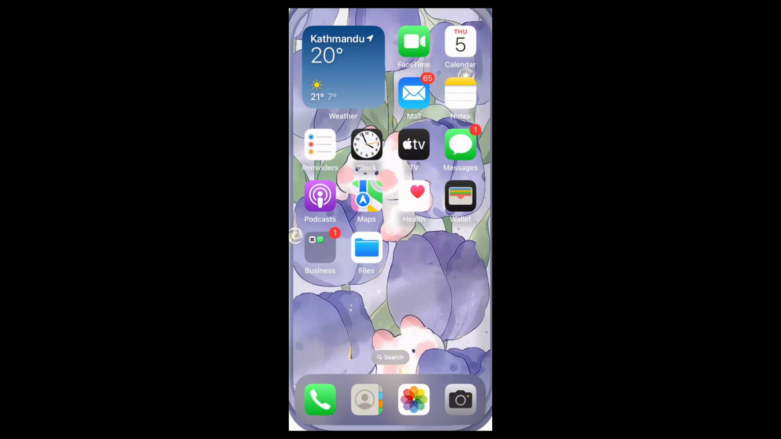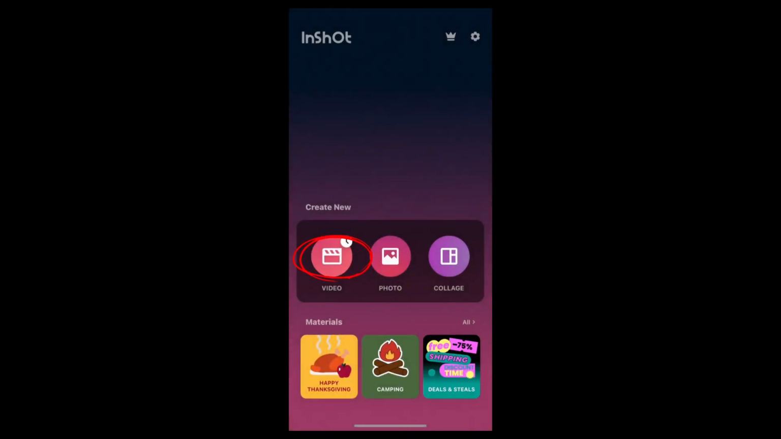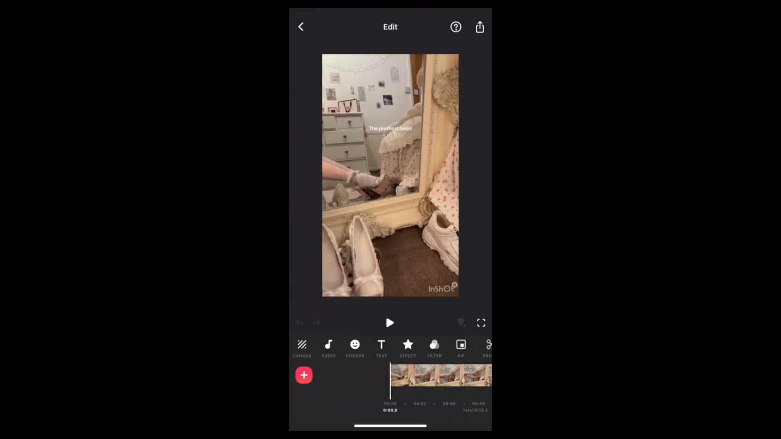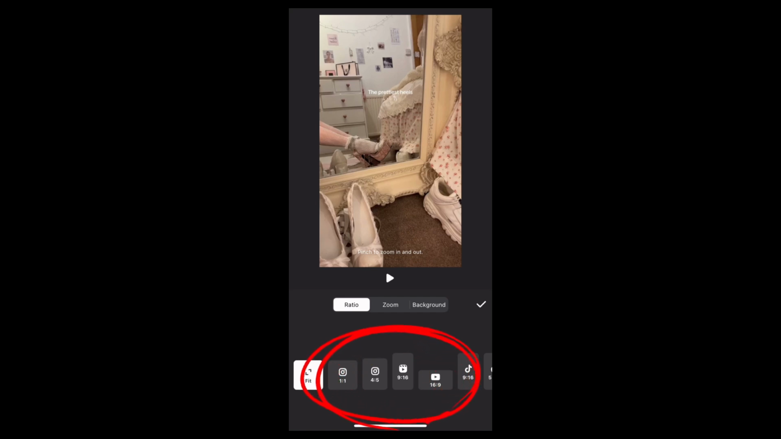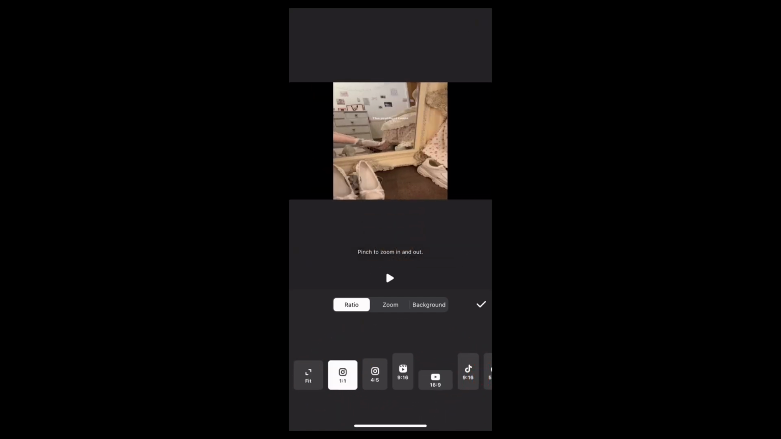First of all, find the InShot app on your home screen and open it. Now tap onto the video option and choose one video that you want to edit. Next, here you can find the option of canvas. Simply select it. Here you can see options for different aspect ratios. Choose the one that fits your video the best.